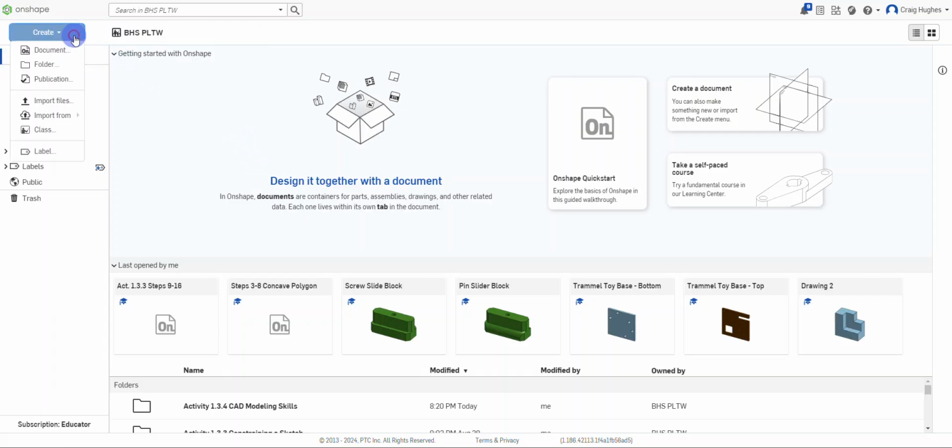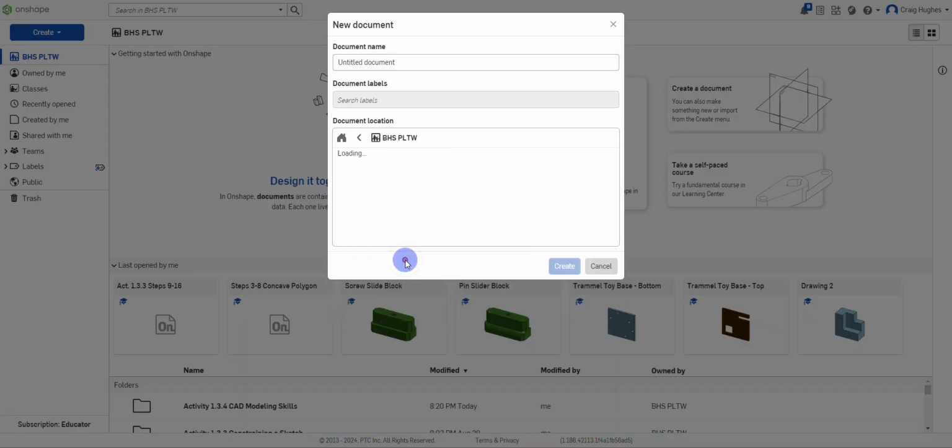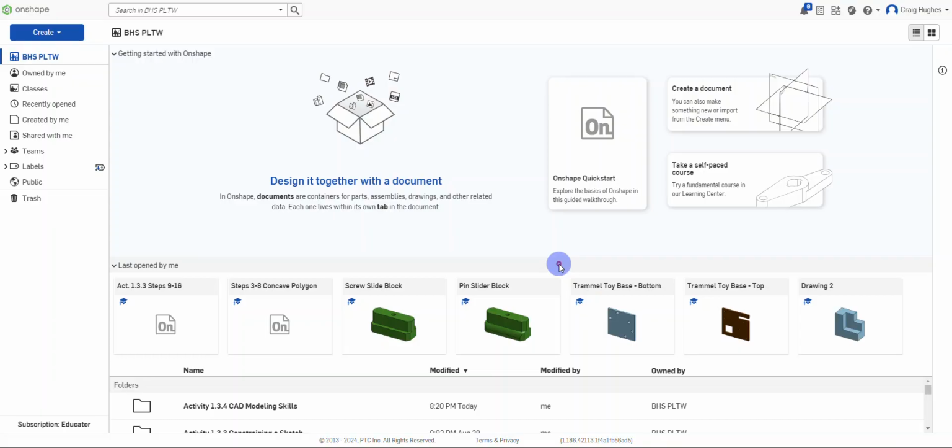I'm going to go ahead and create an Onshape document. I'm going to double click on the folder that I want to send it to, and we're going to name this activity 134 steps 1 through 6, and we'll probably give it something like polygons, since as I look through the activity they want us to draw a few polygons inside of this shape.